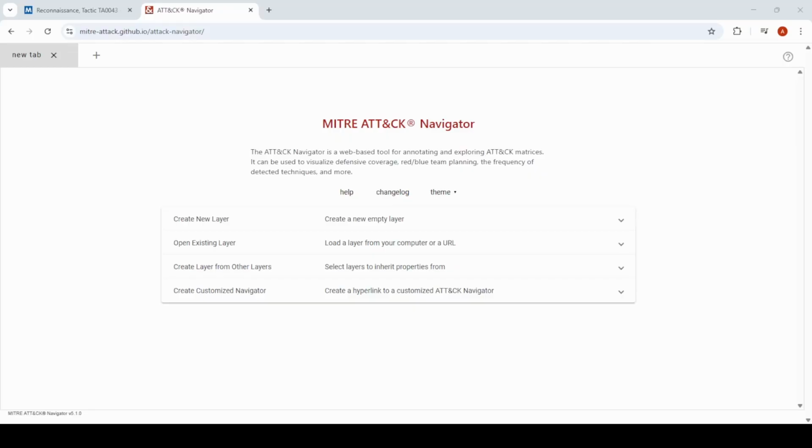To do this, we'll create an APT3 layer and assign a score to the techniques used by APT3 in one layer. We'll create a second layer and assign a score to techniques used by APT29. We'll combine the two using create layer from other layers using the expression A plus B, and we'll export the layer in the format of your choice. The first step is to create an APT3 layer and assign a score to techniques used by APT3.